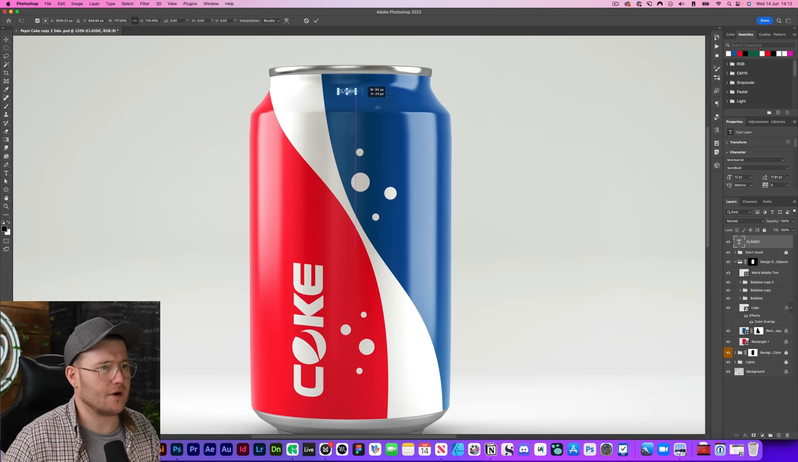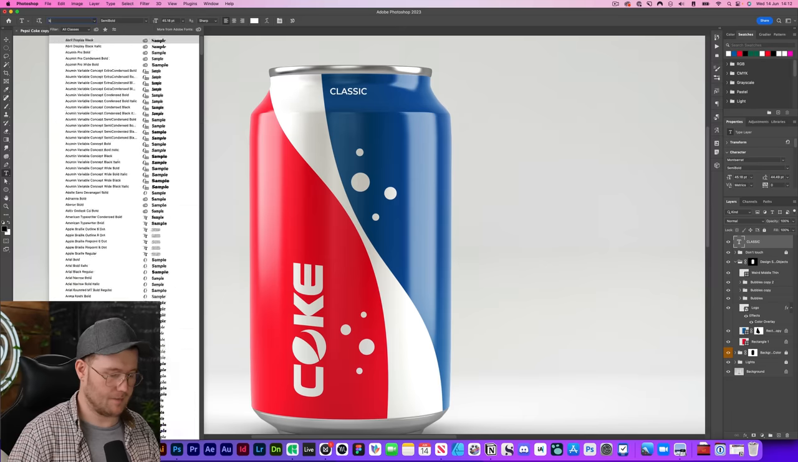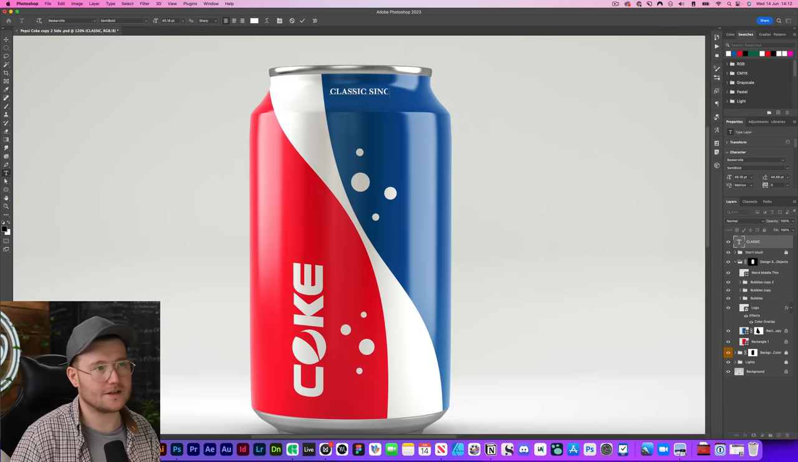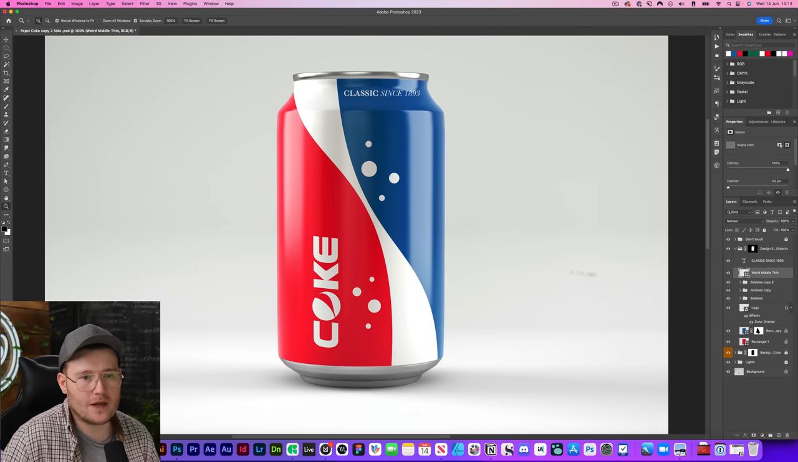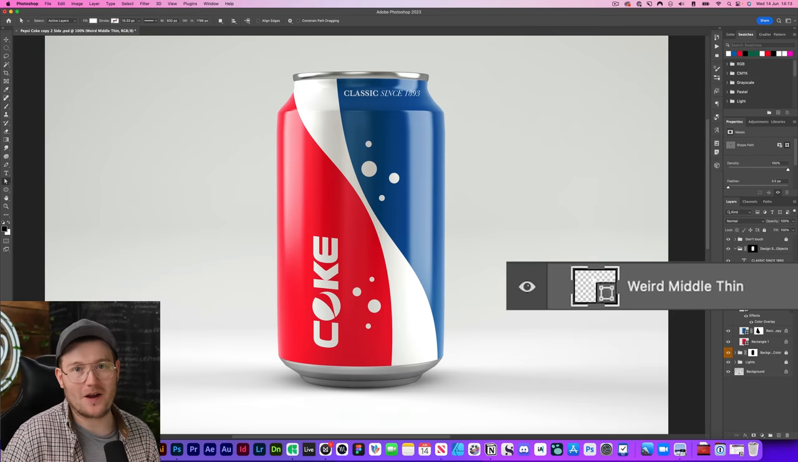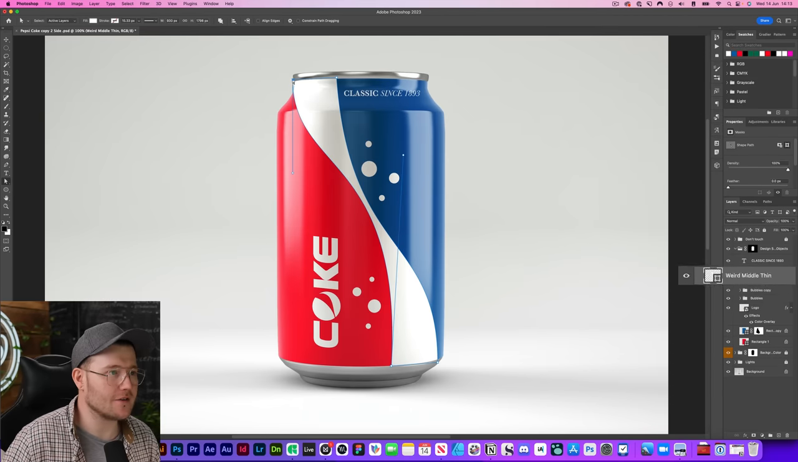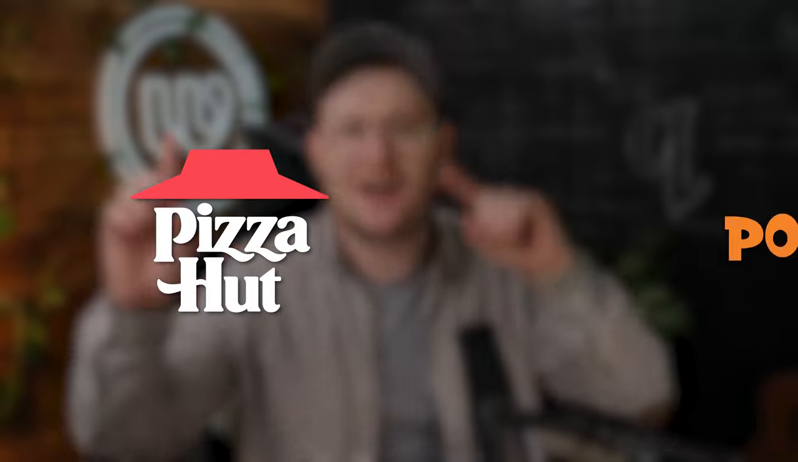I have this idea of putting some label information at the top here. We could use Baskerville, like "Classic since 1893." It's old. I mean, for a couple of minutes, it's not bad. This weird middle thing, I've even named it weird middle thing, might need to change ever so slightly. But overall, it doesn't look bad. What do you think? Would you buy a Pepsi and Coke mashup? That's weird, right? What about Pizza Hut and Popeyes?